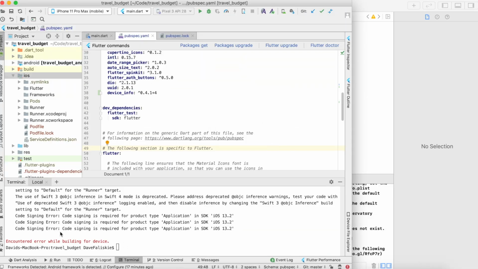All right, so I ran the command, as I showed you, the flutter build iOS command, and it gave me an error: encountered error while building for device.